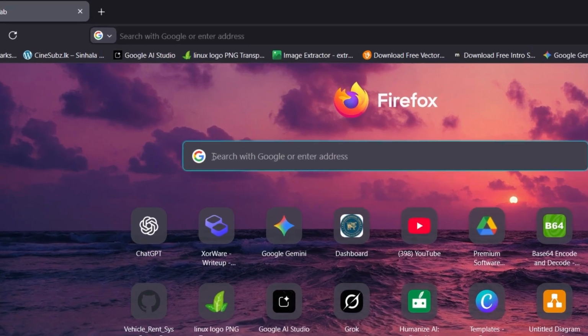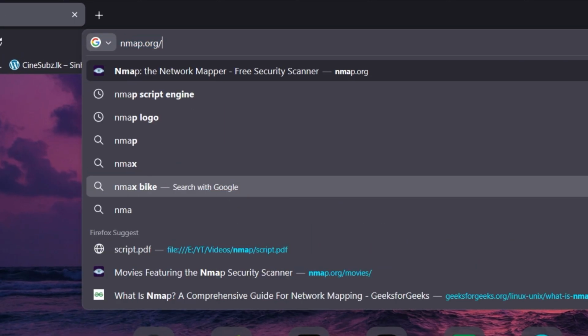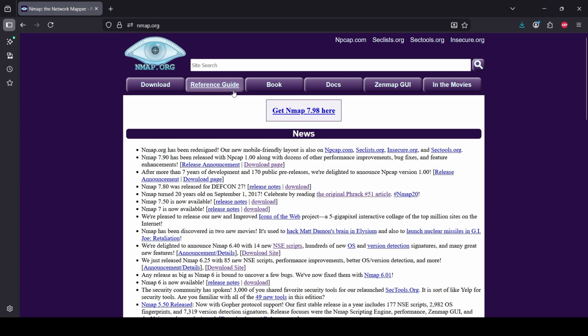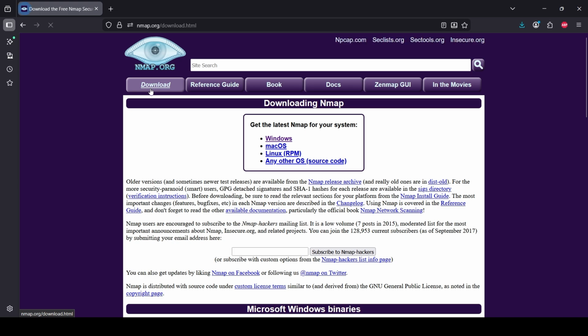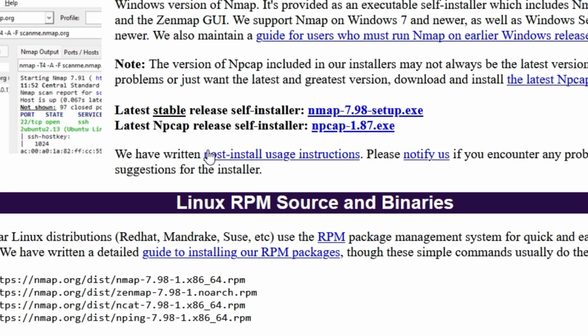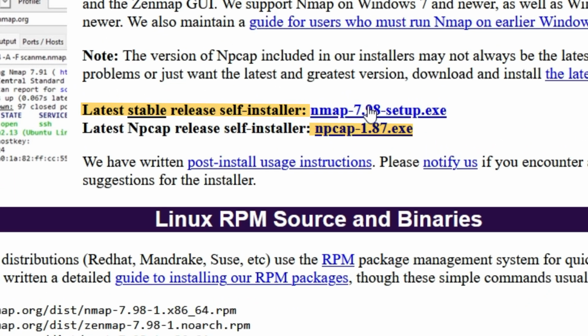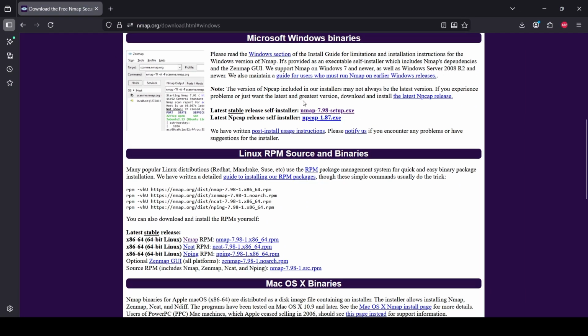For Windows users, you need to head over to nmap.org and download the official self-installer. A crucial part of the Windows installation is Npcap. Npcap is a library that allows Windows to capture and send raw network packets. Without it, Nmap wouldn't be able to perform stealth scans or OS detection. So, when the installer asks you to install Npcap, make sure you say yes.